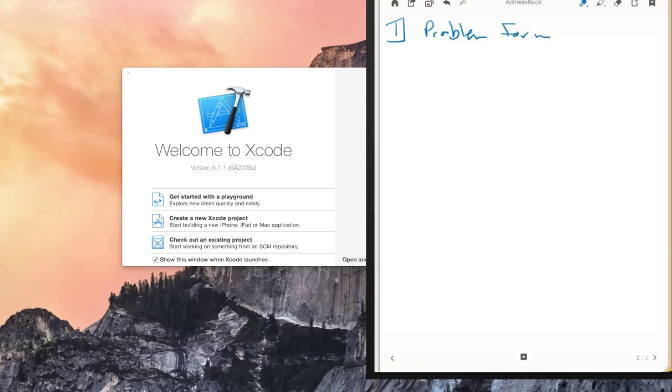And in the problem formulation, we do 3 things. Step number 1 is research. Find out what's out there. What does a typical address book app have? I will not spend time on this because I chose an app that you all know and you all have used.